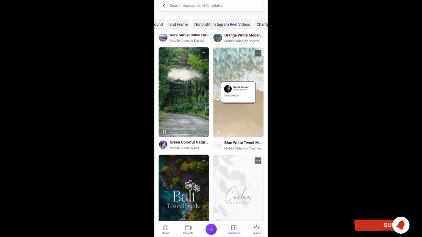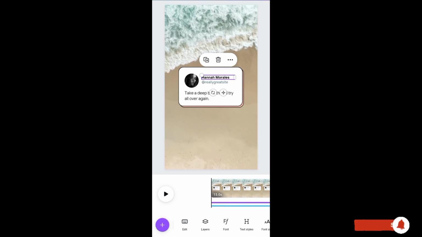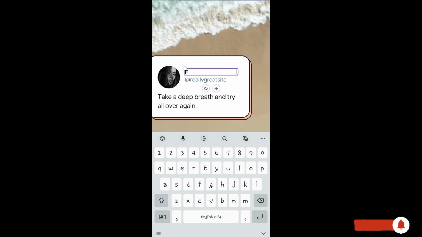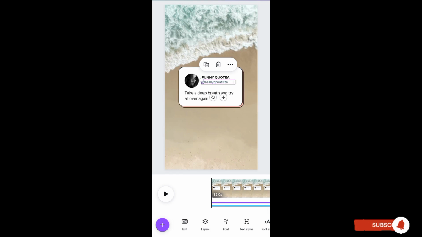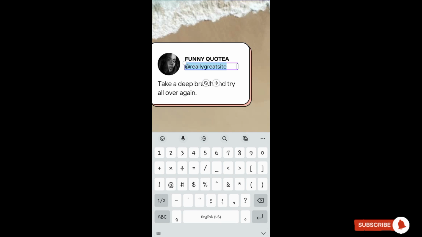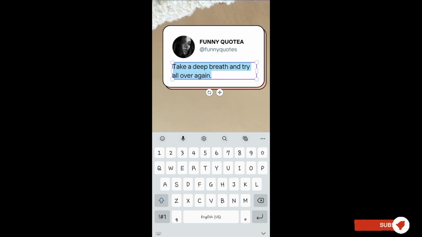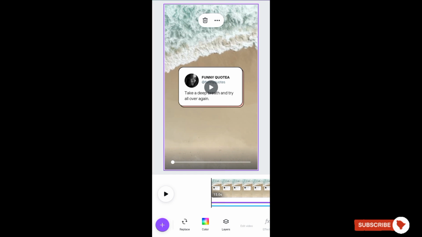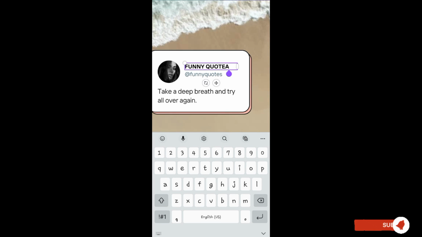Blue-white tweet. Click on that. And here's our template. We can change the name here. Click on that. Let's change it into funny quotes. And then the other one, let's change it into at funny quotes. Then let's also edit the message here. And let's try to correct this first.